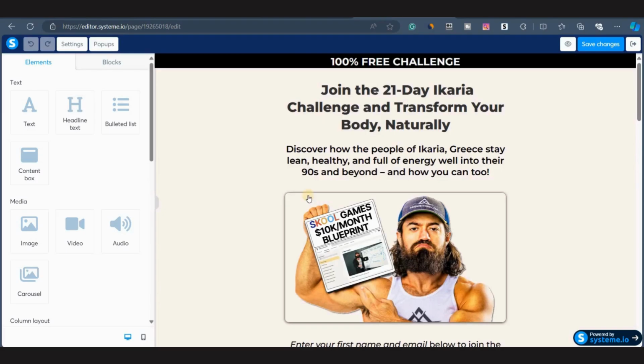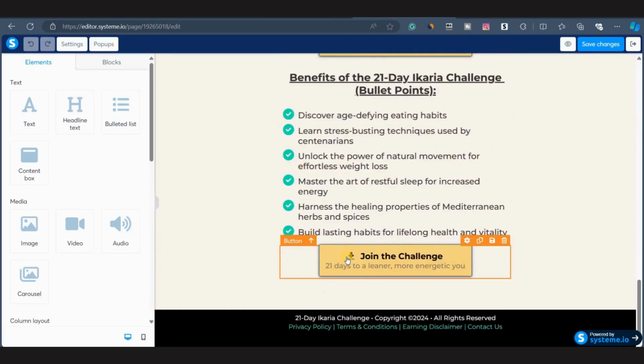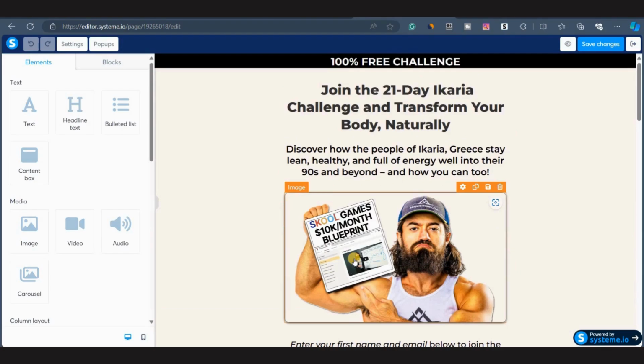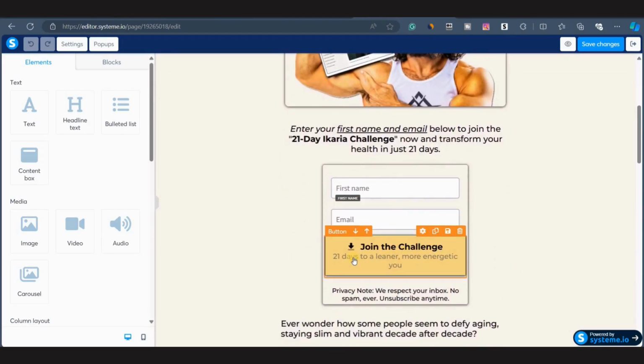I have pasted all of them here in this opt-in page. I have also created all the call to action buttons. So the thing that is left here is adding an image. So what I will do here, first I need to create images. We already have some prompts to generate the images, right?